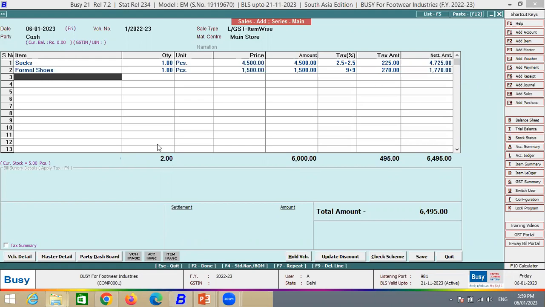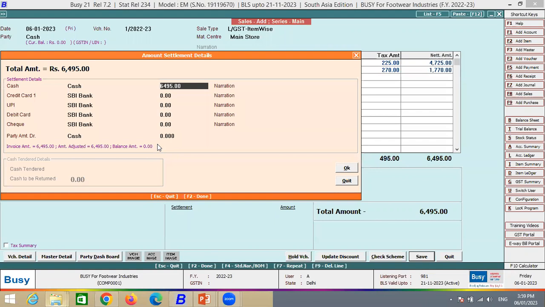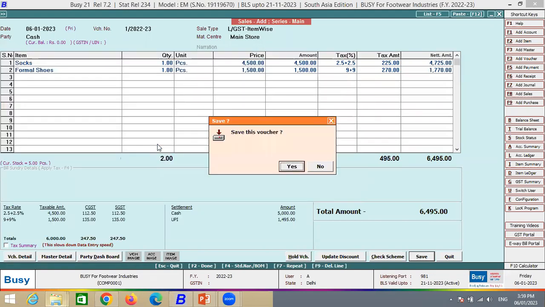Fastest billing will happen in this POS window. After completion of the bill, the customer has to pay 6,495 rupees. If they give 5,000 rupees cash and the remaining will be credit card, then you should specify like this, or if the remaining will be UPI payment, then you should specify in this field, then close the transaction.